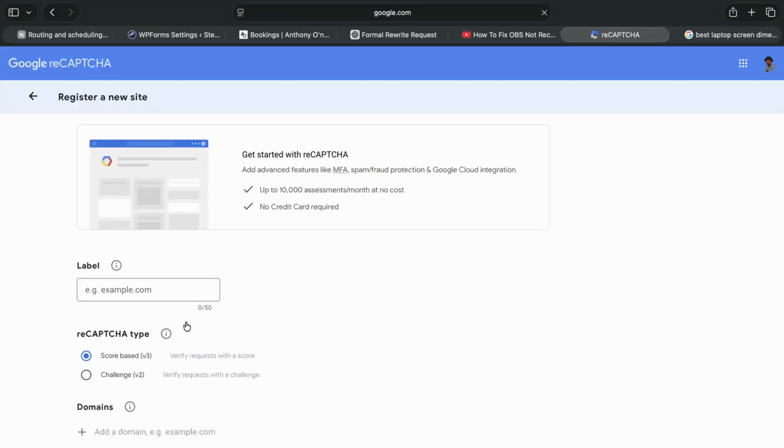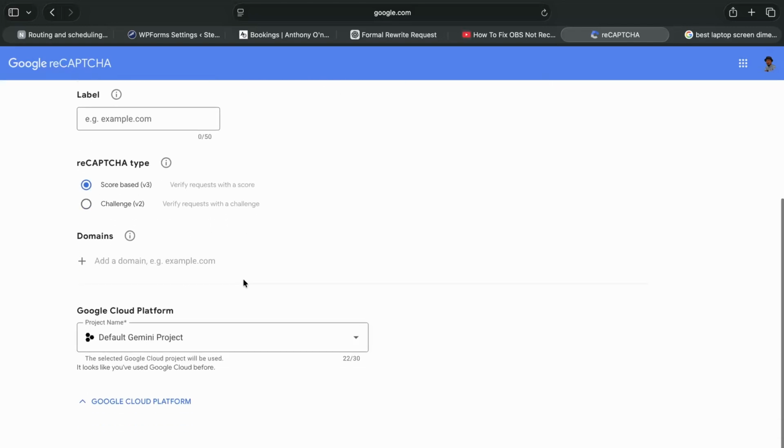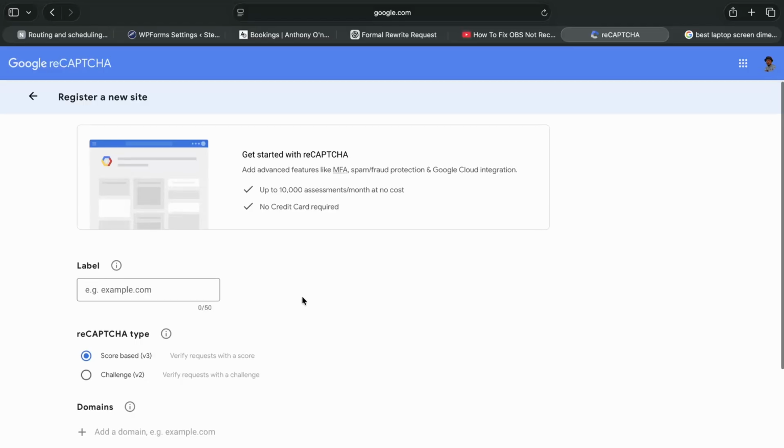So click on get started, and it will bring you to this site. This is where you're going to generate your code. There are a few things you need to do here before you can generate your code. The first thing is to give the label a name. Give it a name that you can remember. It can be a name relating to your website or any other name.